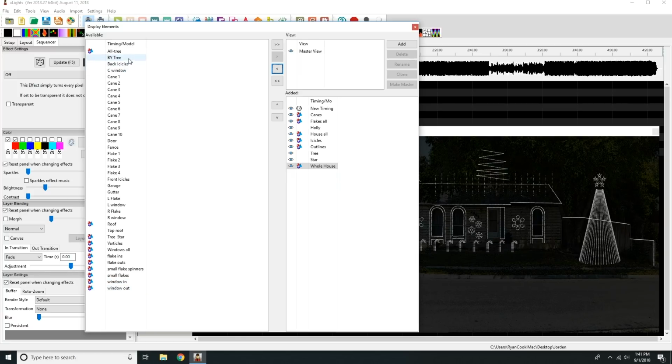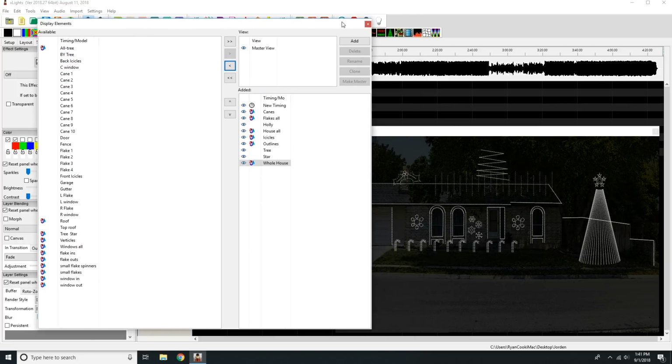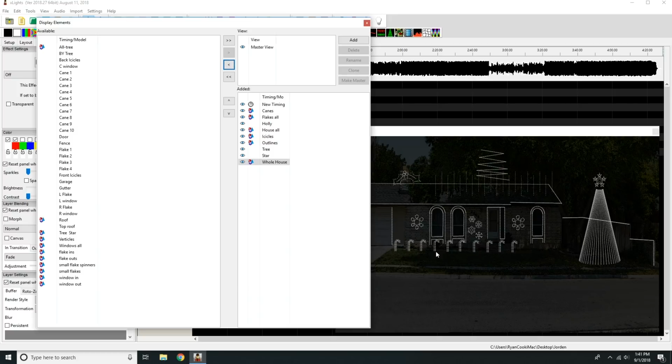Let me just double check, make sure I didn't miss anything. We've got canes, flakes, the holly, all house no yard. We've got icicles. Oh, we're missing this zigzag tree he has up here. I'm not quite sure what that is, but I need that added in. Perfect. So we have everything we need to map over from the greatest show sequence.